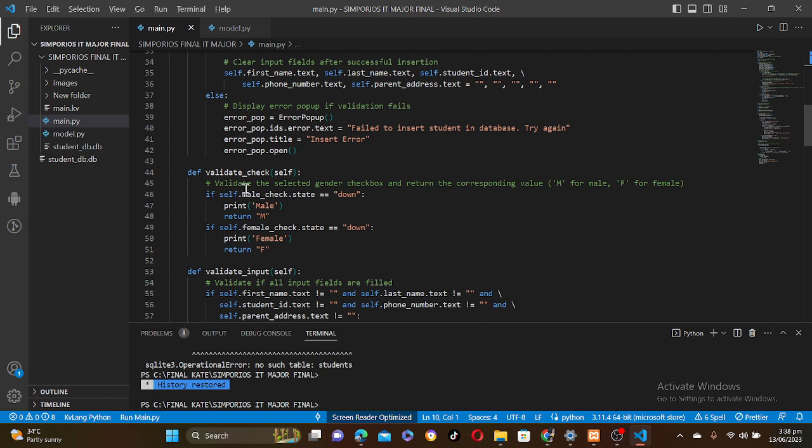And def validate_check, which validates the selected gender checkbox and returns the corresponding value, M for male and F for female. If self male check state is down, print male, return M. If self female check state is down, print female, so return F.